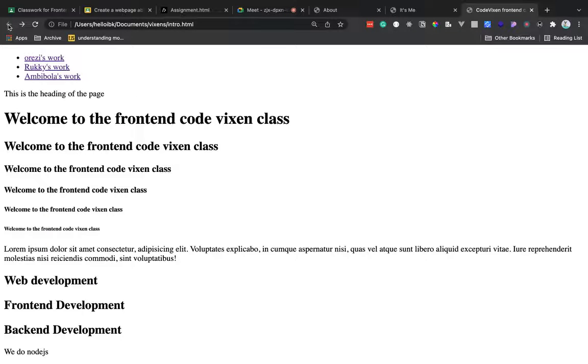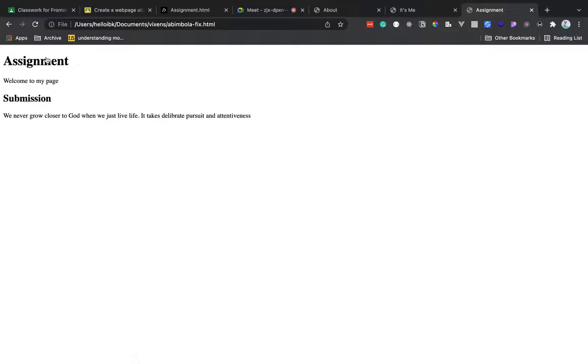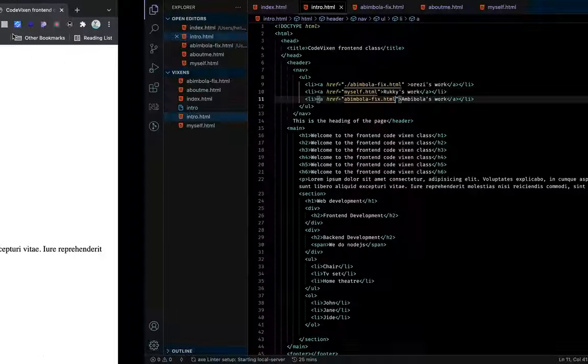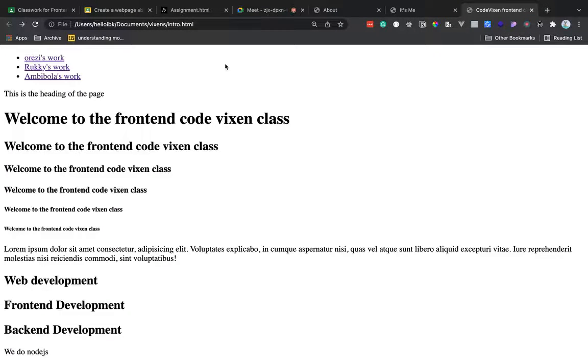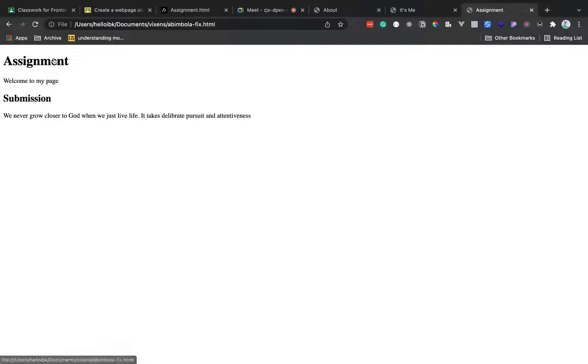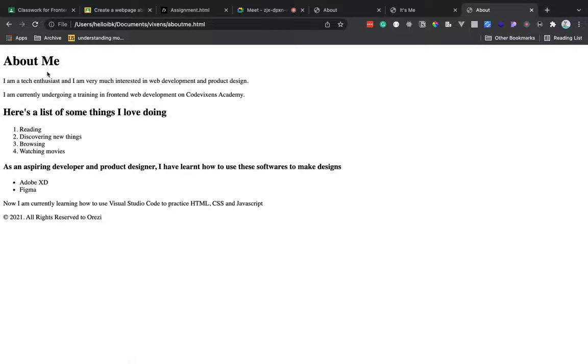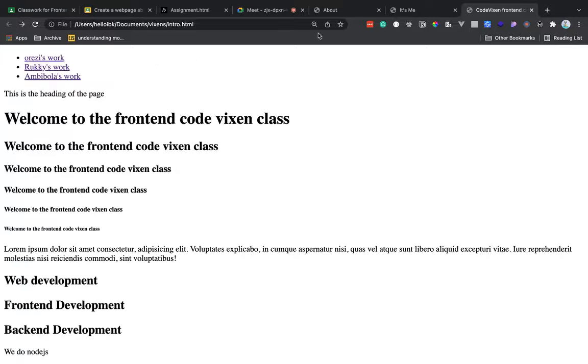So let's go back. Now, if you click on this link, it brings us down to this. Okay, I've not reloaded the page. Now it is taking us to Orezi's page. So that is majorly how the anchor tag works.